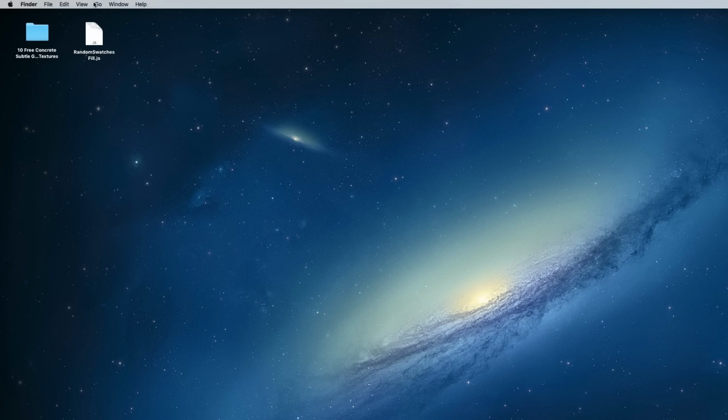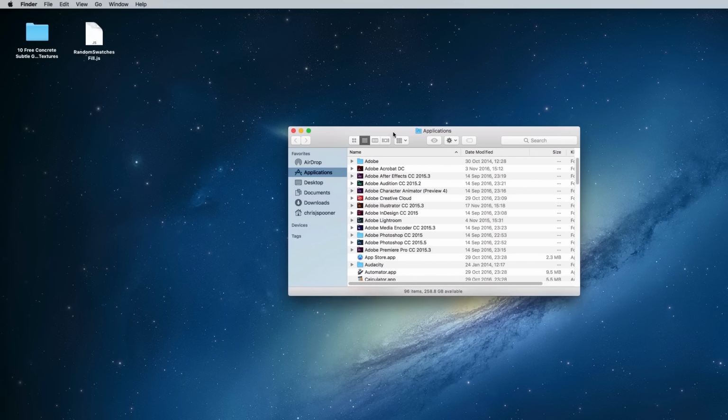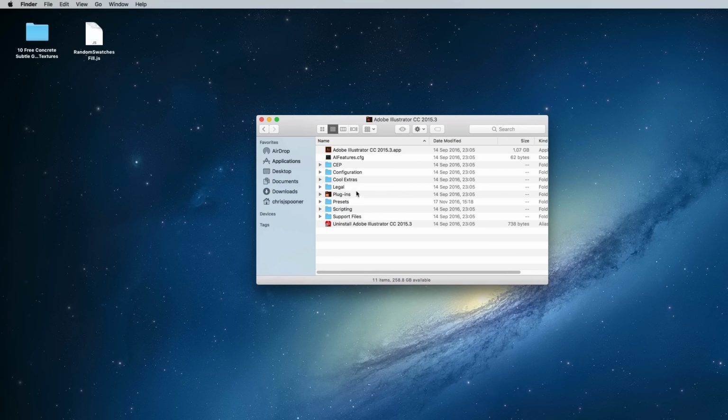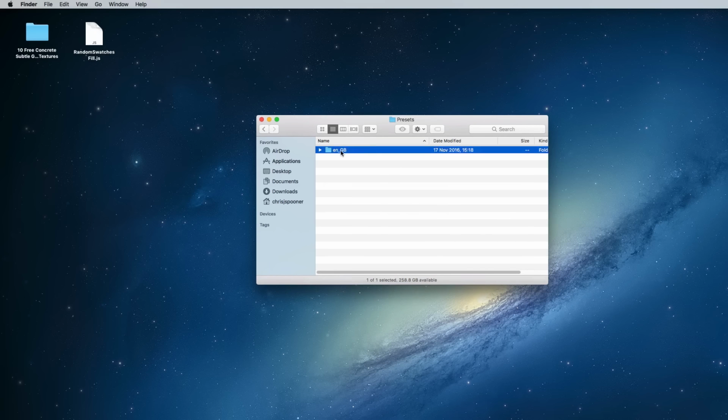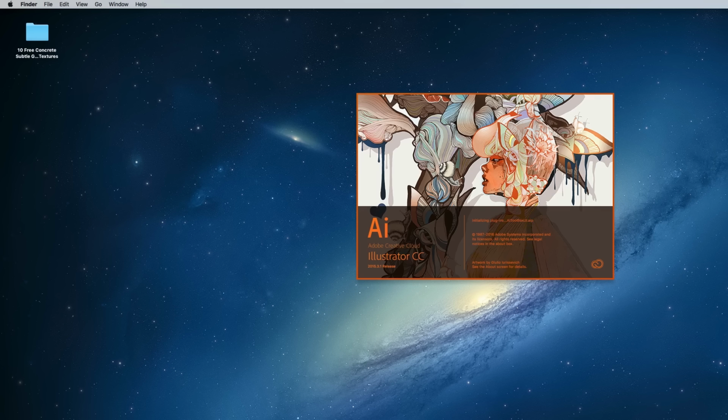To install the script, navigate to the Illustrator directory on your computer. On a Mac, that's via the Applications folder, or navigate to Program Files on Windows. Head to Presets and through to Scripts, and drop the downloaded JS file in there. Quit and reboot Illustrator, then you're ready to rock.